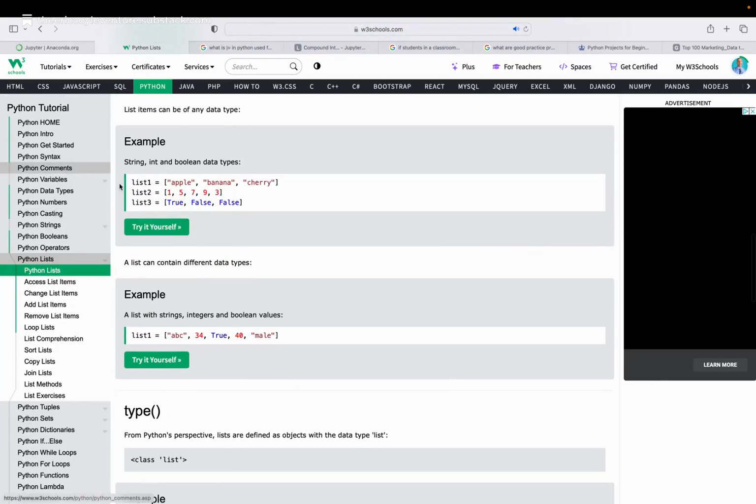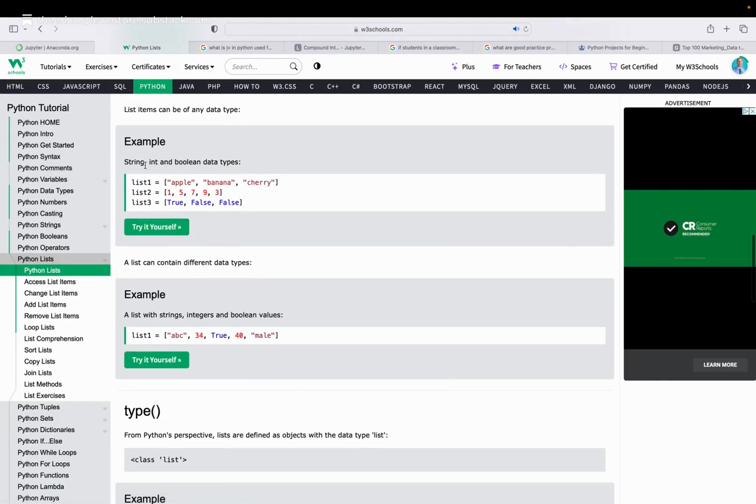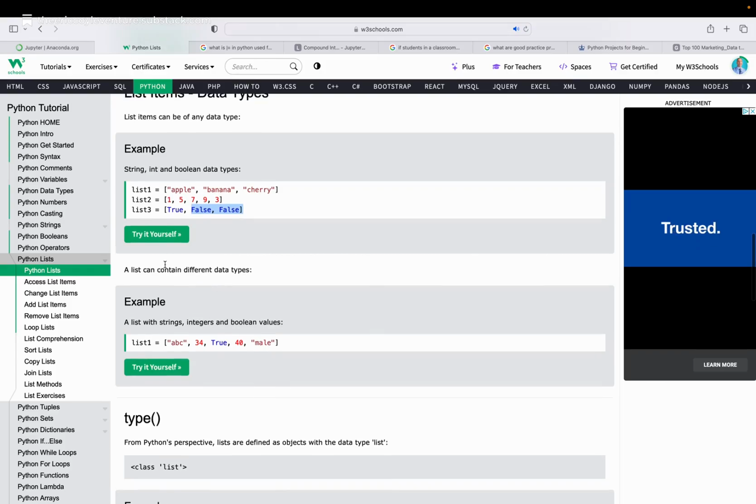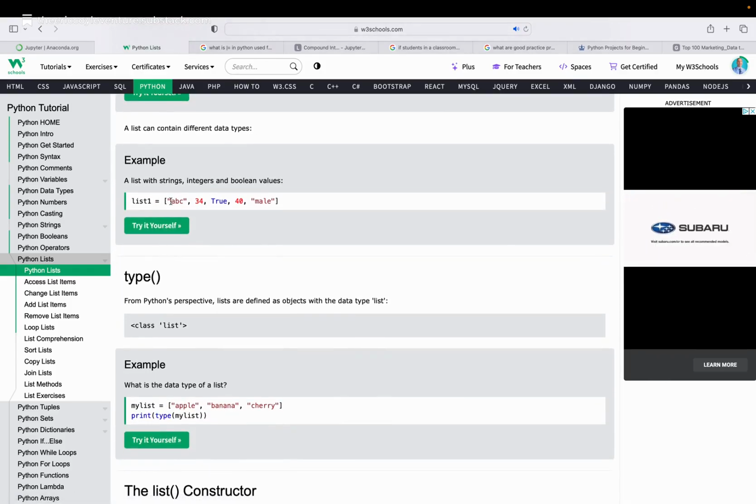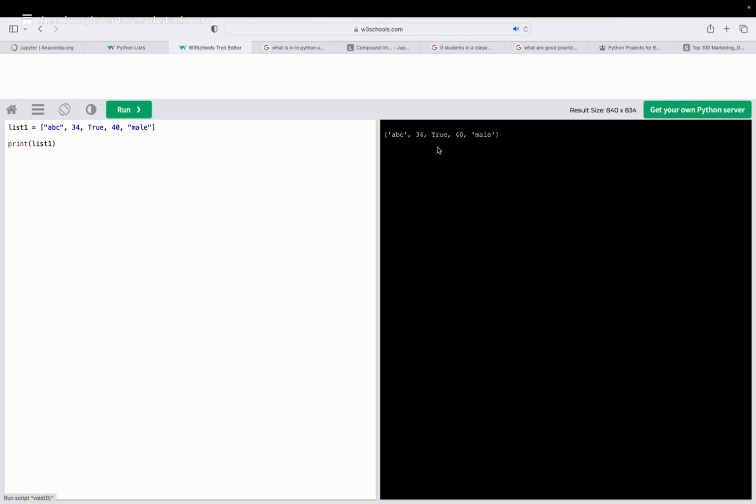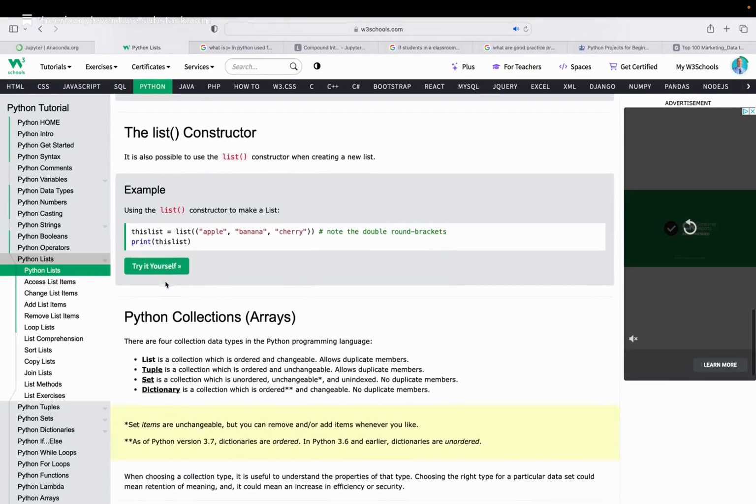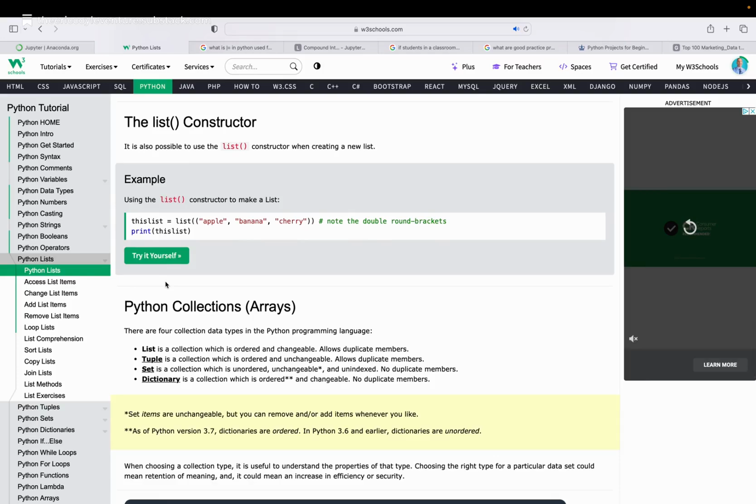Okay, you can also make lists with different variable types. So one could be a string, one could be integers, one could be Boolean, true, false. All right, again, different data types. This one has a string, integers, and Boolean, all within the same list. So if I ran that, it'll come back and say ABC, 34, true, 40, male. All right. So this is a pretty straightforward way to do a list.